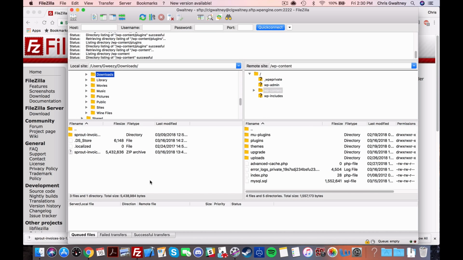Once connected, you'll see the list of files and folders on your website under the remote site column. Under the local site column is all the files on your computer. So go ahead and browse the local site to find the plugin that you downloaded. Now you remember that it was a .zip file and you swore you'd never unzip it. Well, now's the time to break that promise. And it's okay, you have my permission. So once you have it unzipped, you'll be able to upload it to your site.